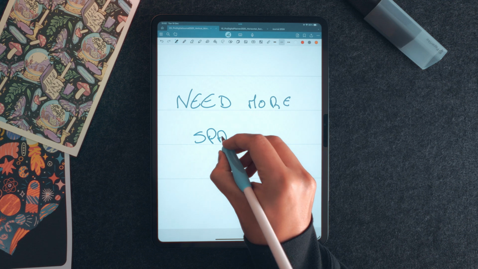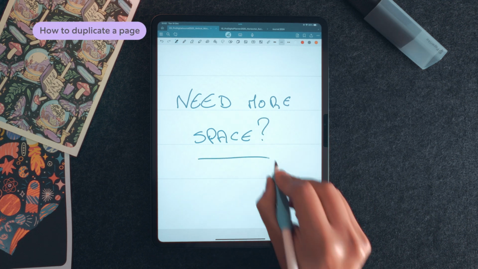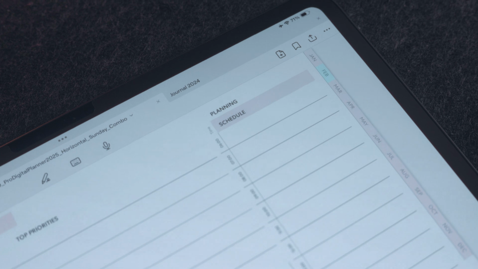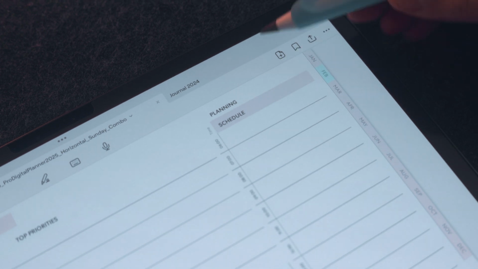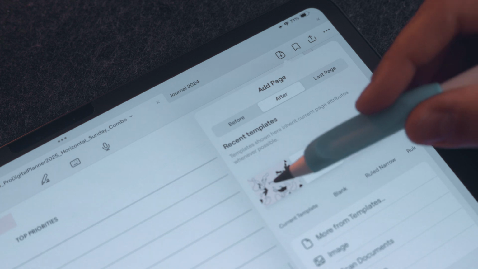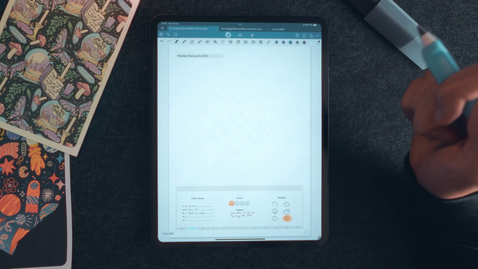Starting with this. Some days you might feel that one page is just not enough for you to write everything you need to. And when that happens, you can easily duplicate the page from your PDF. Here in GoodNotes, for example, it's fairly easy. I just simply tap here, here, voila, I just added a page to my planner and I can still use the menus to navigate.